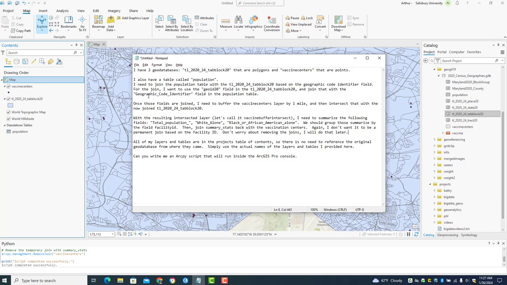Now, the thing that we've been working on through this process is I'm just telling ChatGPT, I need to join the population table with the blocks table on the geographic code identification field. So I specifically tell it I want to use the GeoID 20 field in the block table, and I want to join that with the geographic_code_identifier field in the population table. So I'm being very specific. Over time, you learn how to talk to ChatGPT.